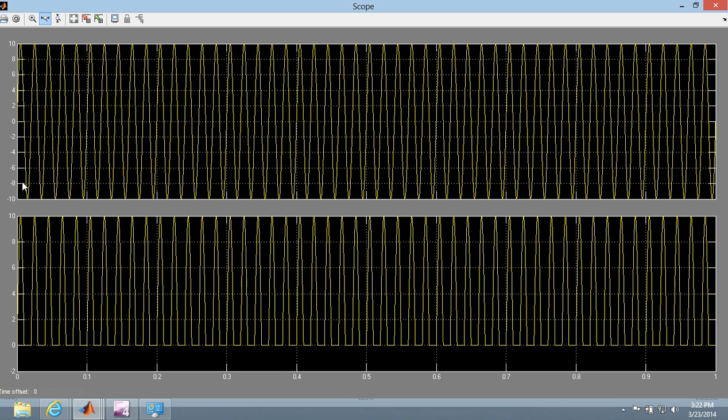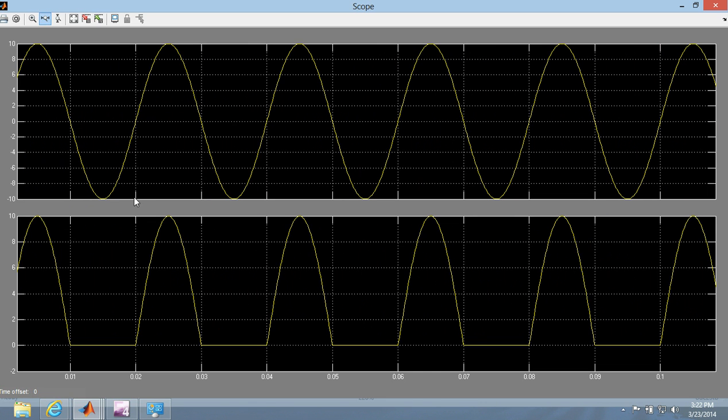Now you can zoom the x-axis. You can zoom, let's see, up to this much point. And you can see fine, this is the input signal and this is the output, which is rectified during the negative half cycle. So that's it for this lecture.